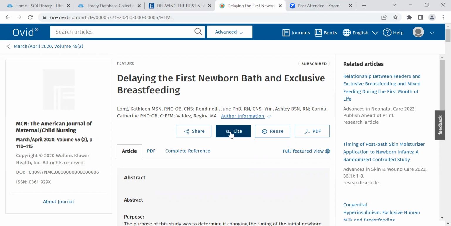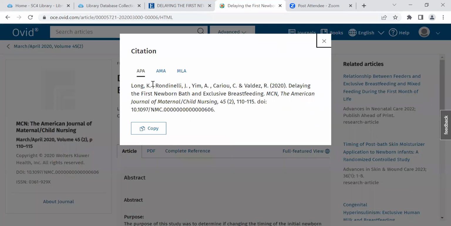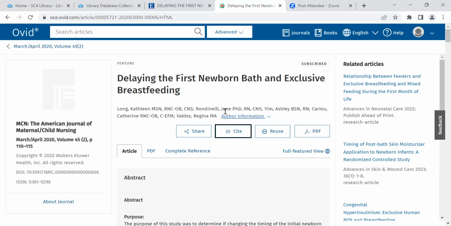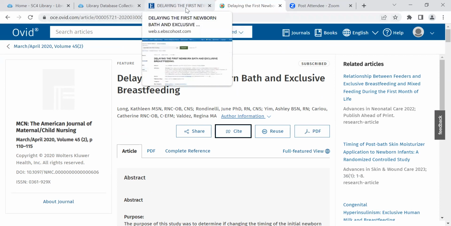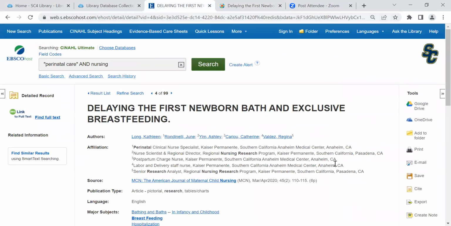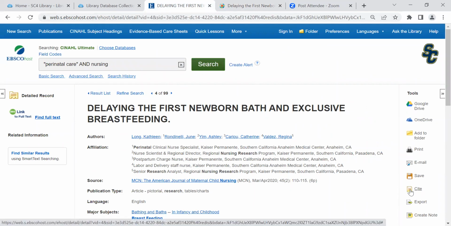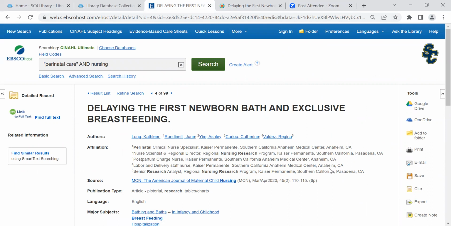To cite the article, Ovid gives you how to cite. So we could click up here. By default, it goes to APA. Just make sure you have APA in nursing. There's your APA citation, which you can copy and paste into your Word document. Some databases don't give you the citation, but again, it opened as a new tab, so you could go back to CINAHL and choose this citation here.